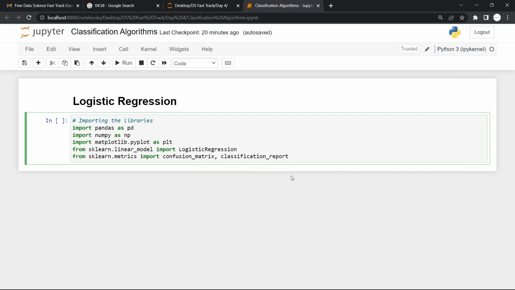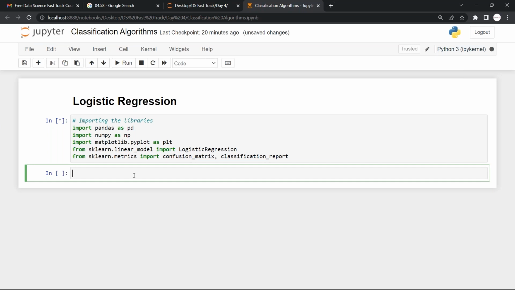So guys, let us go ahead and import these libraries. Let's execute this particular cell. Let's run this cell. After this, let's go and import this, read the data.